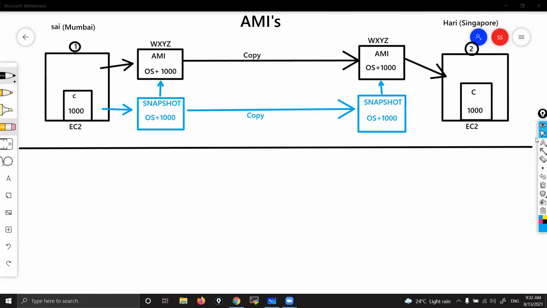Whatever black you can see, right? That is how it looks. But whatever blue you can see, blue color, that is what actually happens. I'm repeating this, don't get confused. When you create an AMI, first a snap will be created. From the snap, the AMI will be created. When you copy that AMI, in the backend actually the snap will be copied, and from that an AMI will be created. That is how it actually works.